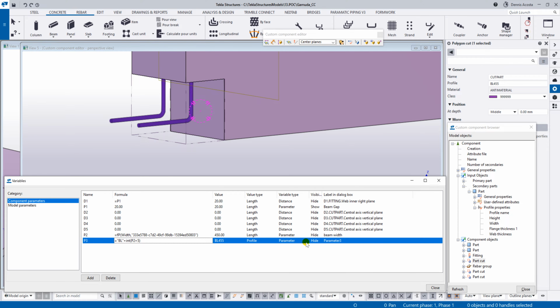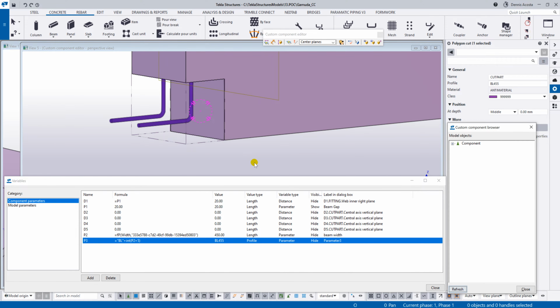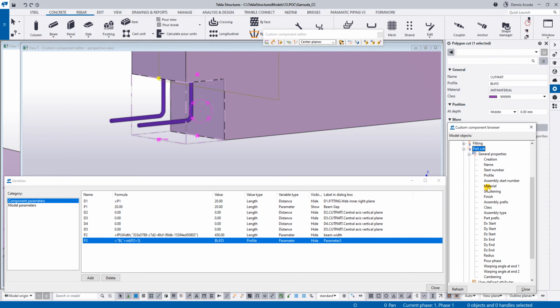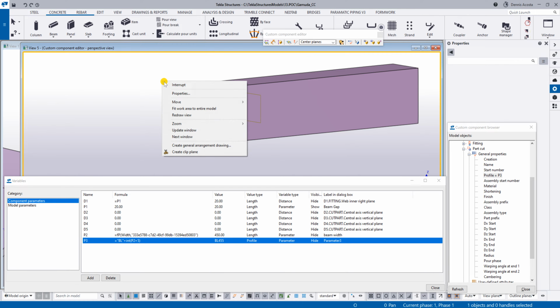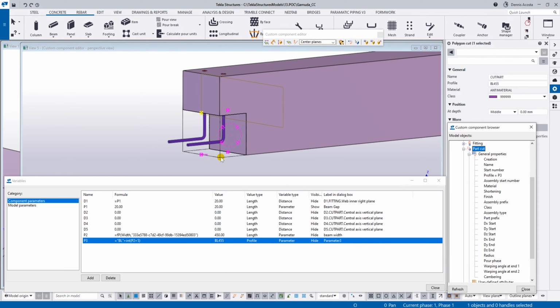Okay, BL455, right? So P3, I'm going to equate now the P3 to this cut. So part cut, I will choose this one as profile P3. So now, whatever the thickness of the beam, the cut will follow. All right? So now, we're done with that.